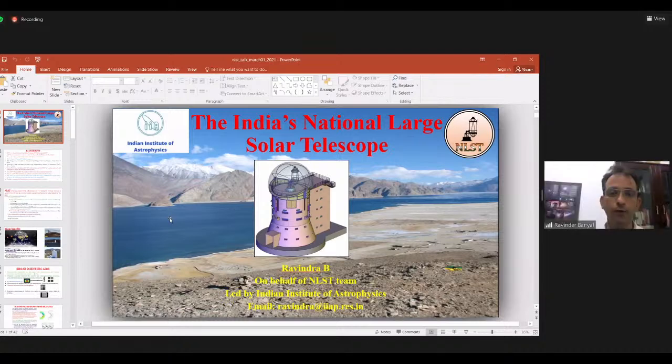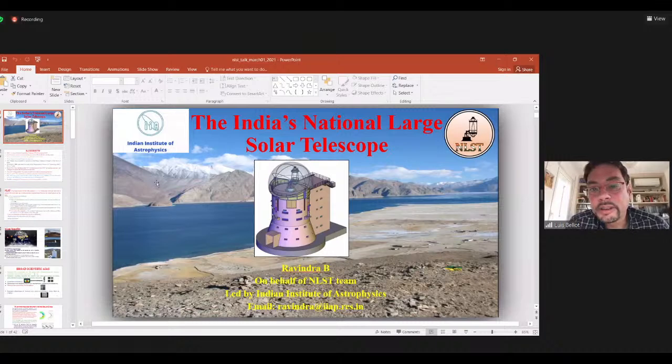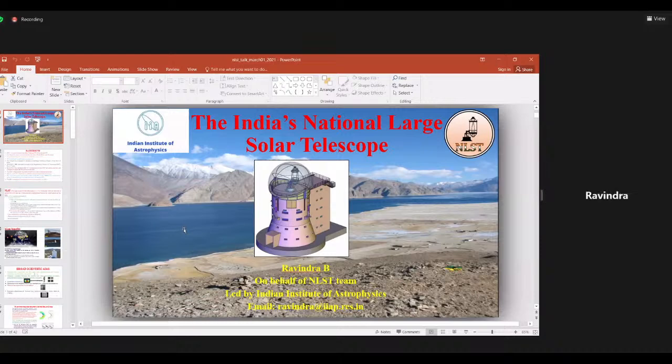So I had seen Luis raising the hand. So Luis, you can go ahead and unmute yourself to ask the question. Yeah, well, just a comment. I was very surprised to see the mechanical structure and the mount of the telescope like that, because it seems very much unbalanced. What is the reason for having such an uncommon setup?